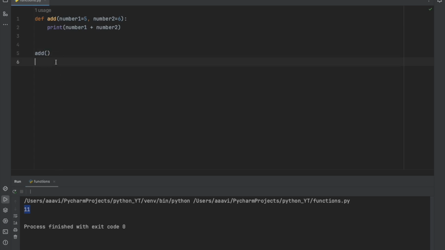What it's doing now is, since the user didn't put anything in the parameters and didn't specify what they wanted, it takes the default value, which is 5, and replaces number 1, and then the default value for number 2, which is 6, and replaces number 2. So it still returns 11. But if I added, let's say, 8 and 9, now it's going to return 17 because what I inputted overrides the default parameter, so it just uses this.